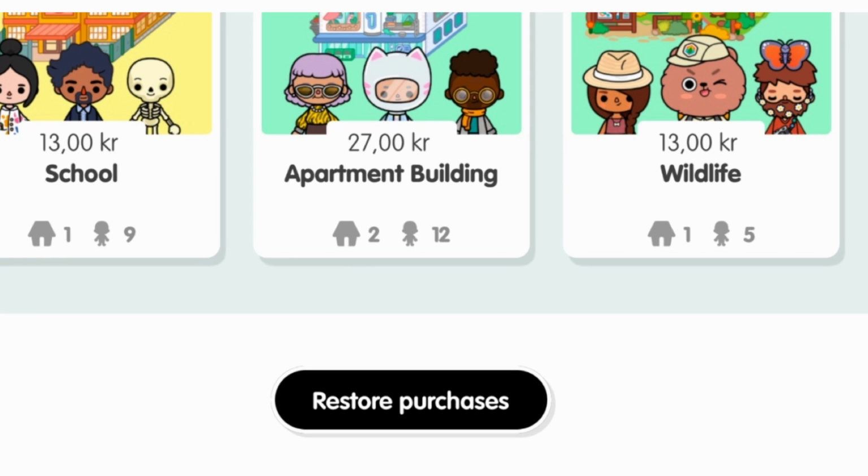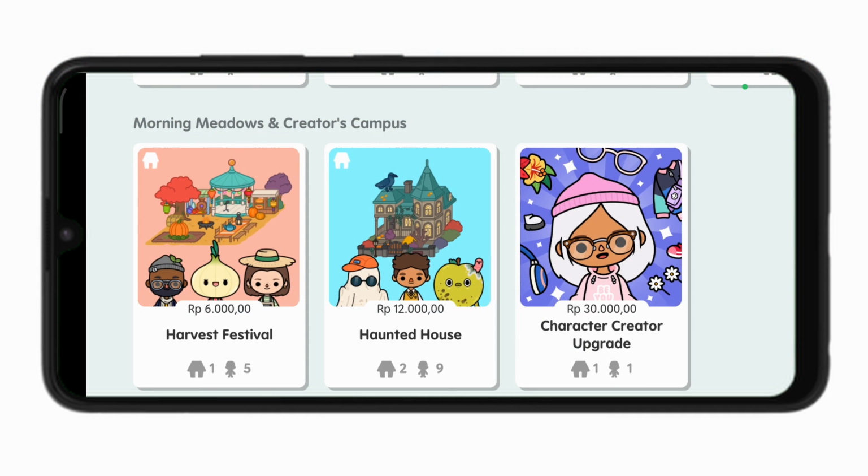Now, if you have that button, it'll be all the way down here, and all you have to do is to tap on that button to restore all of your purchases that you might have made before to your new devices.